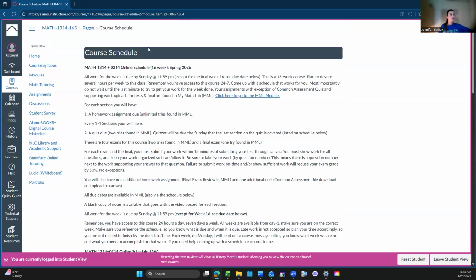So you can click through the rest of that orientation. Over here in the left menu bar, you can see Home will take you back to that home page that we started on. Course Syllabus will link you to your syllabi so you can read through it.